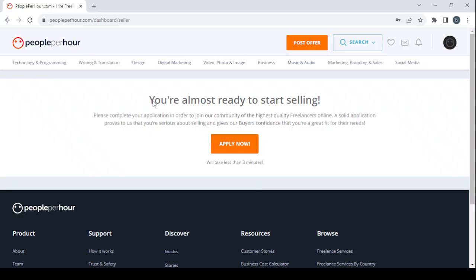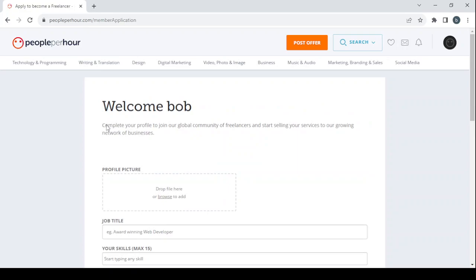And as you can see here, you're almost ready to start selling. Please complete your application in order to join our community of the highest quality freelancers online. A solid application proves to us that you're serious about selling and gives our buyers confidence that you're a great fit for their needs. So here let's go with apply now. And as you can see, complete your profile to join our global community of freelancers and start selling your services to our growing network of businesses.